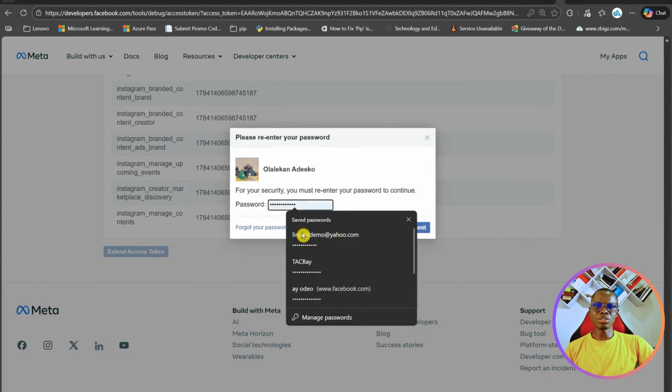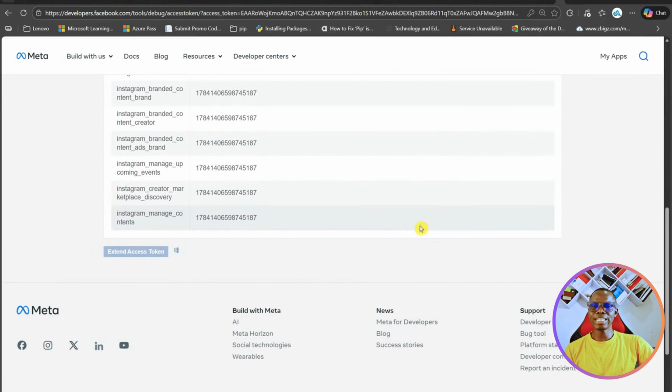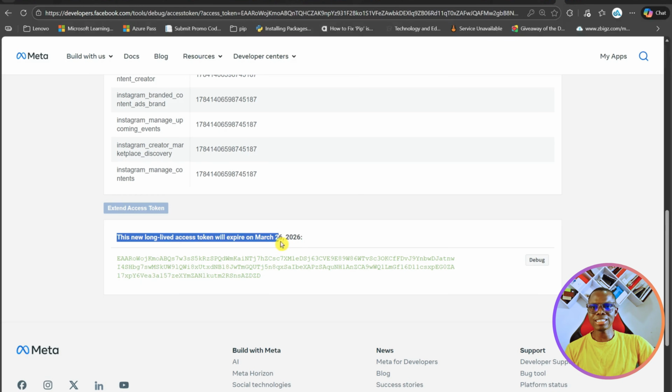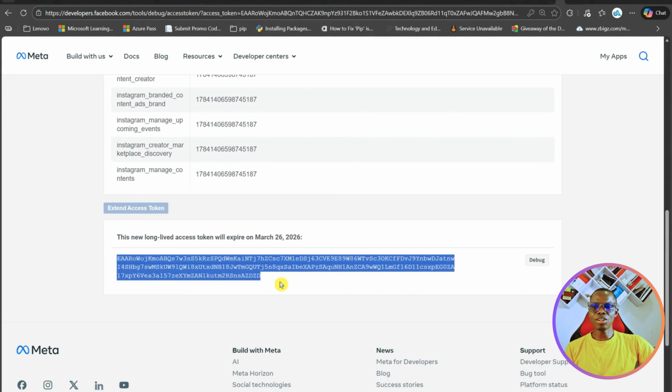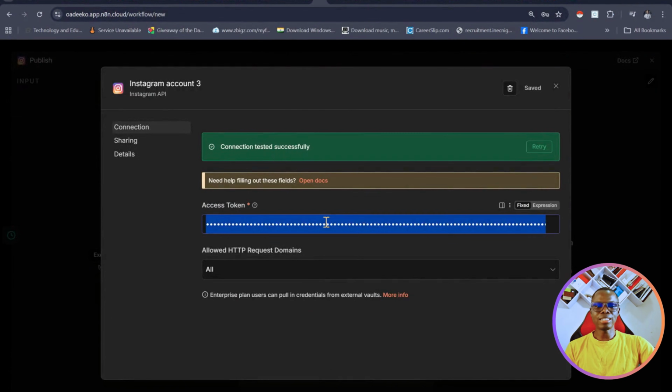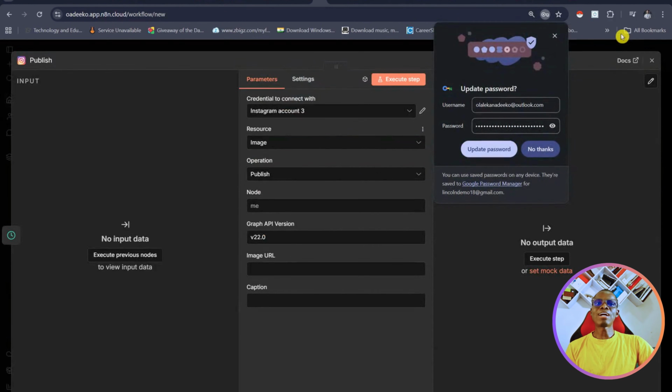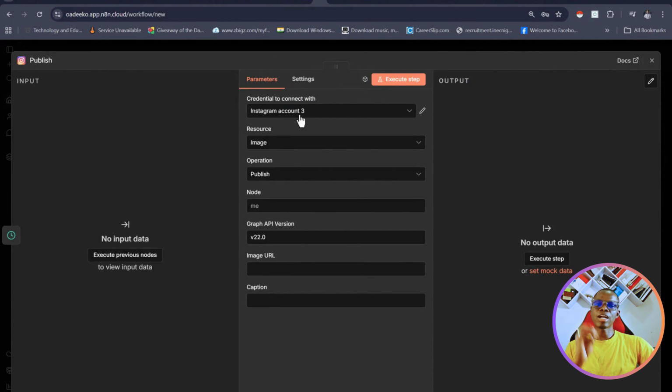This one will ask you to sign in again into your Facebook account, and it will extend it. Look at it. It has extended it for about 3 months, or is it 2 months now? Today is January, February, March, 2 months. So it has been extended for 2 months. Then I can copy this, come back to my n8n and change it from here and save. You see that it will still say connection tested successfully. So this way we have added our Instagram token.